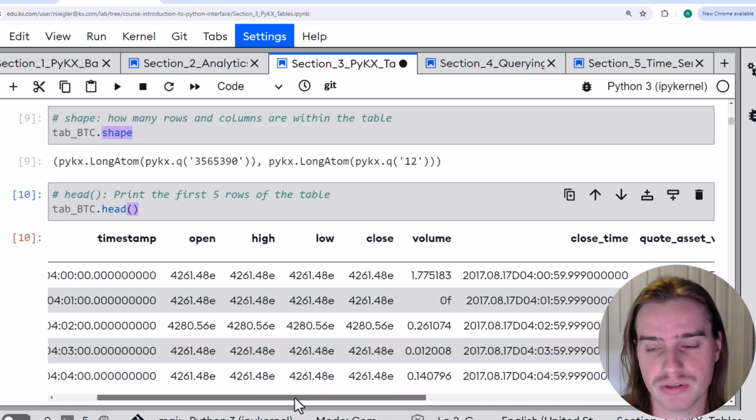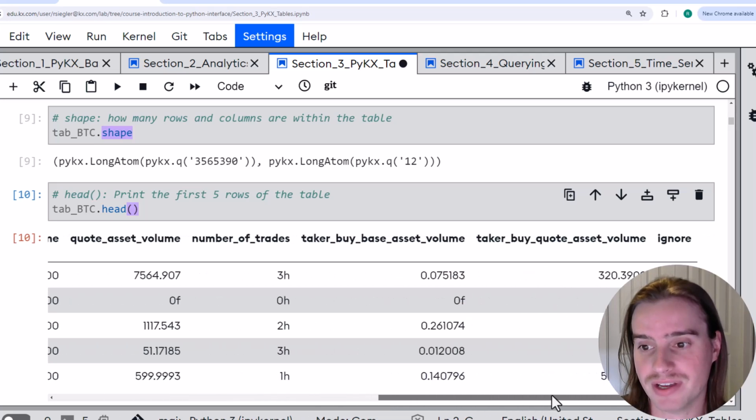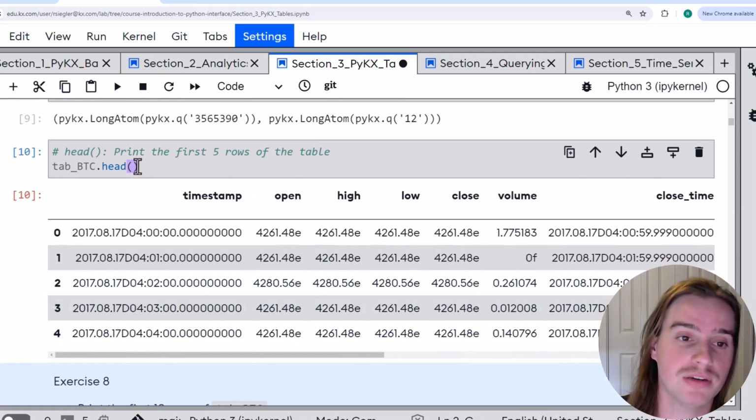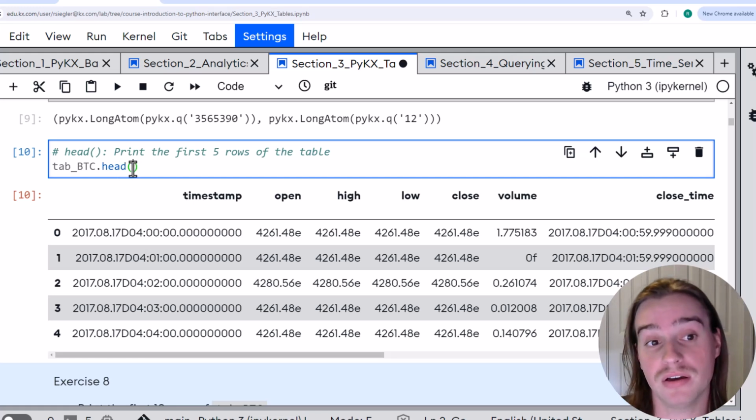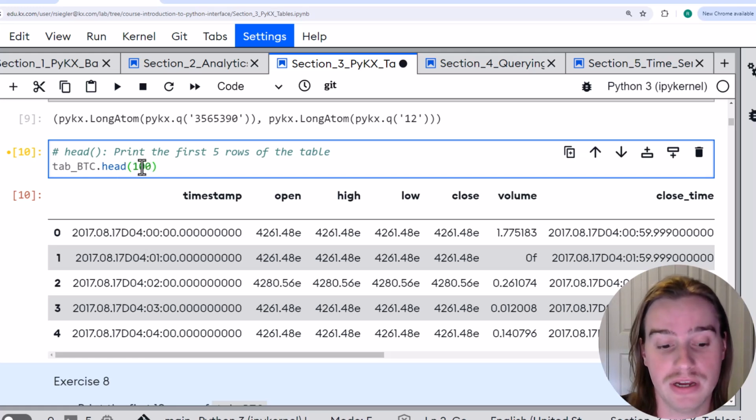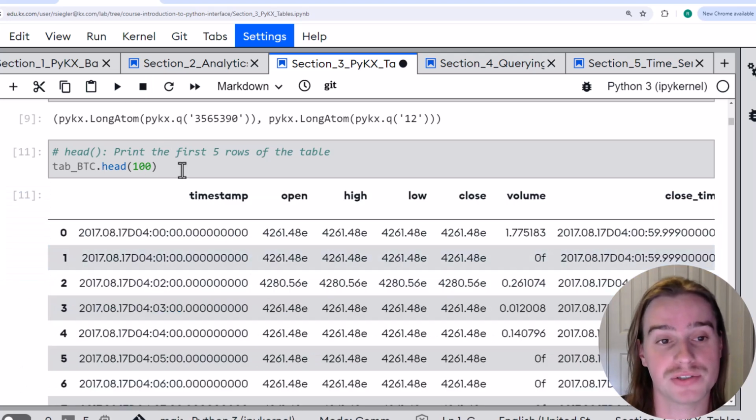So it's a perfect preview of what data is held here. Now, say you wanted to print the first 100 rows, you could just do .head and put 100 here, and it will print us the first 100 rows.